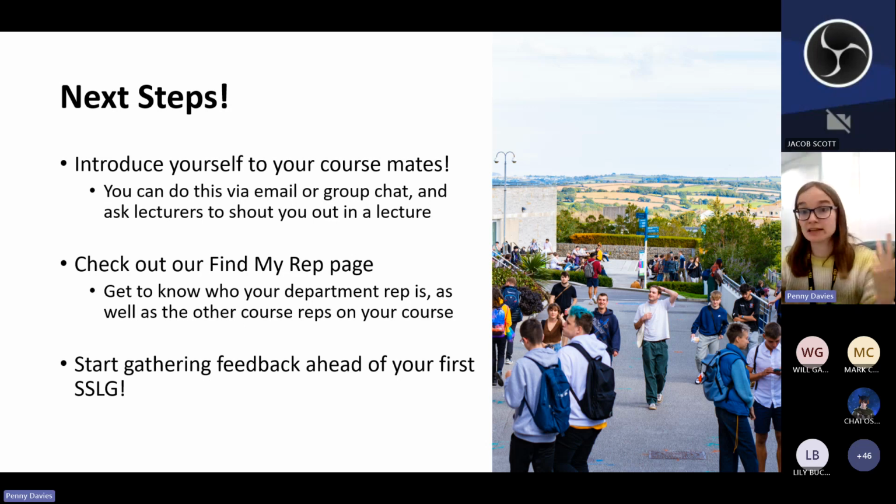So all of the information about how to collect feedback, different methods, will be there. And there will also be the Find My Rep page, which will tell you who the other reps on your course are, because I know that was mentioned earlier, I think. So yes, that's a good source. It will tell you who your department rep is and how to contact them. And finally, the final step is to start gathering feedback ahead of your first SSLG. So those are all the next steps you need to take.